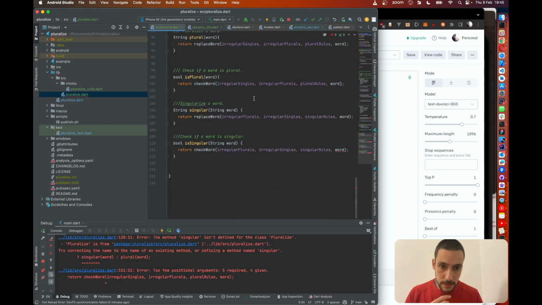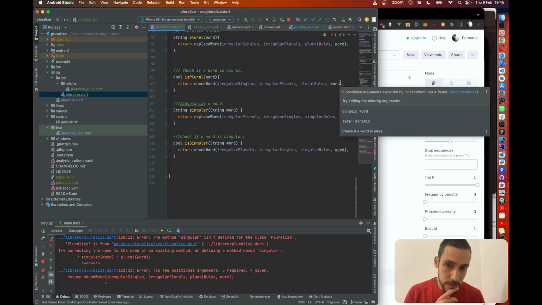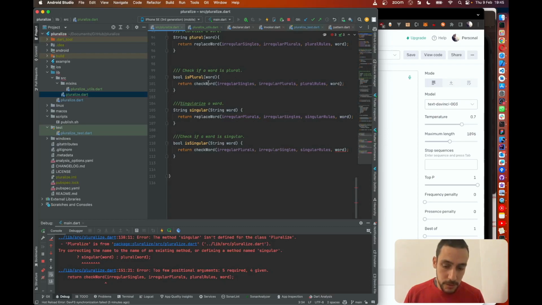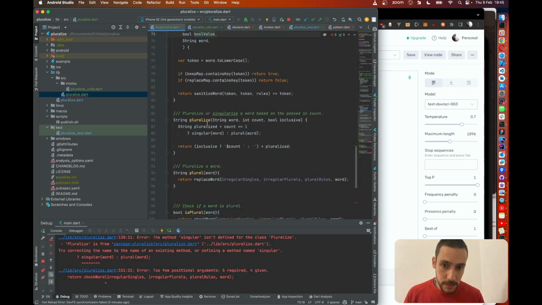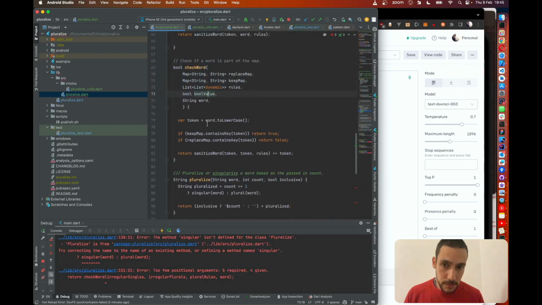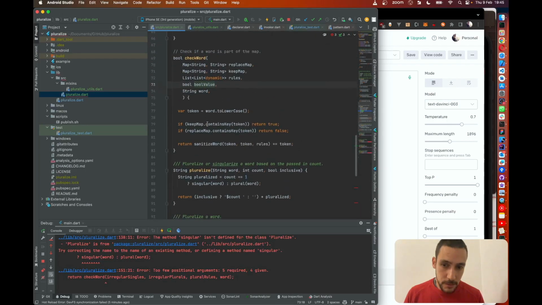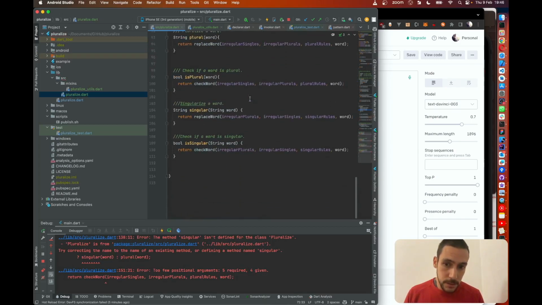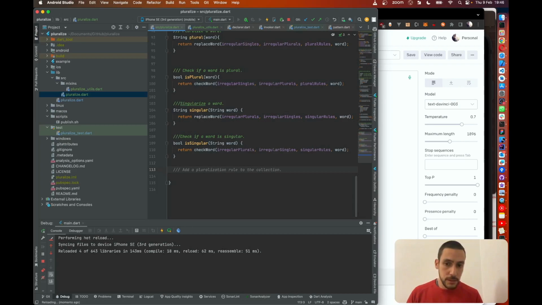Okay, and here, check word as a boolean. Yes, this boolean. Well, but this is not used, so let's delete it. Okay. Okay, now it's working, it's compiling, at least.